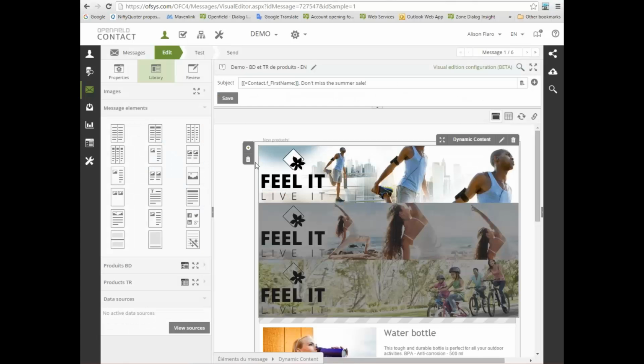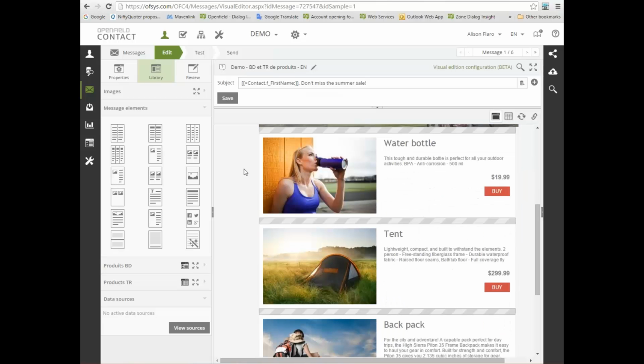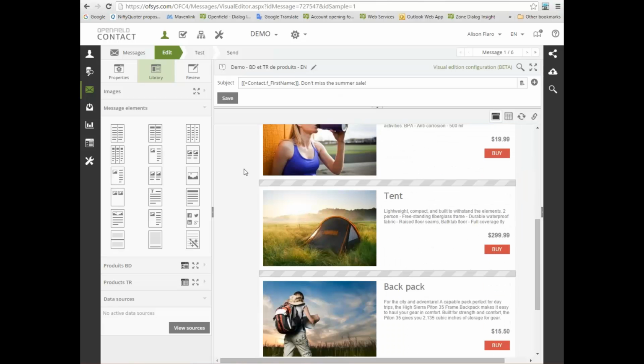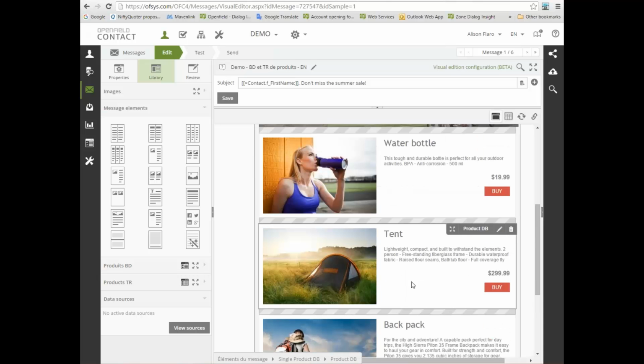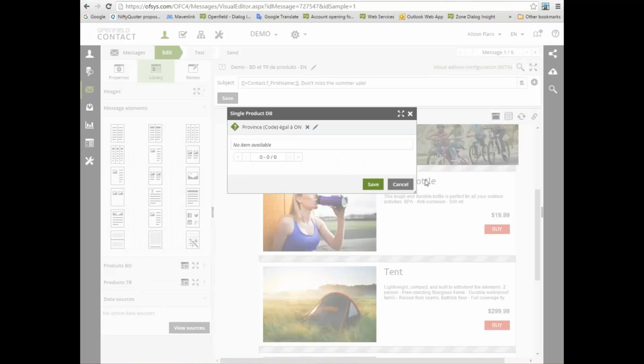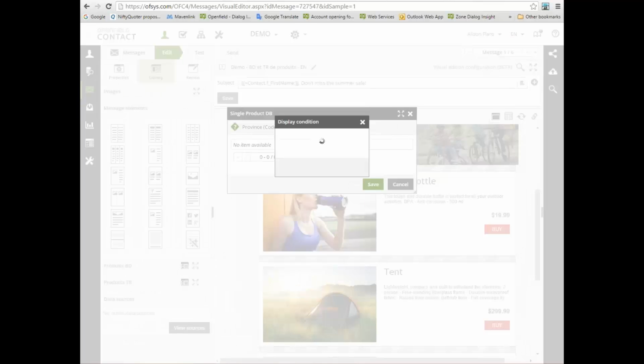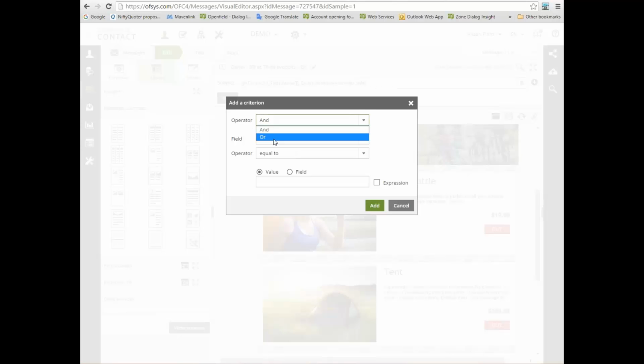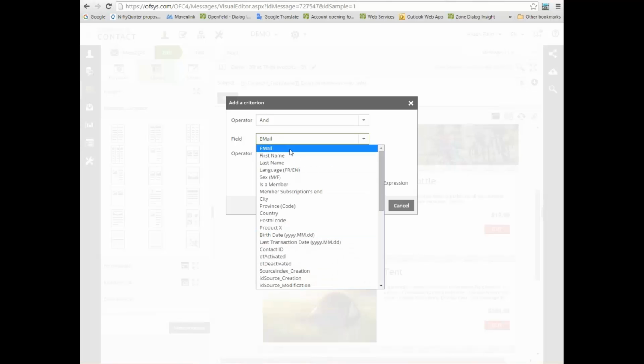I'm going to cancel this. So now let's take a look at the product blocks in my message. You can see I have 3 blocks: a water bottle, a tent, and a backpack. For each of these blocks, I can define the display criteria. So I'm going to click on the pencil. You can see here that in this case, the water bottle block is going to be displayed to contacts whose province is equal to Ontario. So again, if I click on the pencil, I can add more criteria or change my criteria. So you have the same and or operator, and again, the same fields from your database.